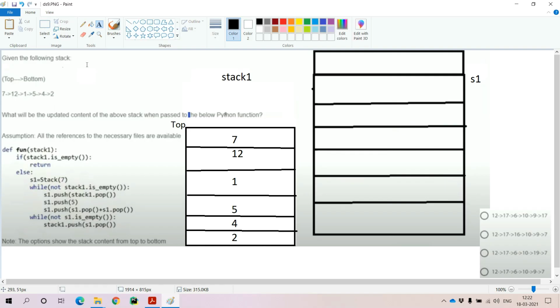Yes, here in this question, given the following stack, we have one stack, and the elements in the stack from top to bottom are 7 12 1 5 4 2. These are the elements that are available in the stack. Yes, I have taken the stack. Stack 1 is the stack name. From top to bottom, 7 12 1 5 4 2 are the elements available in the stack.